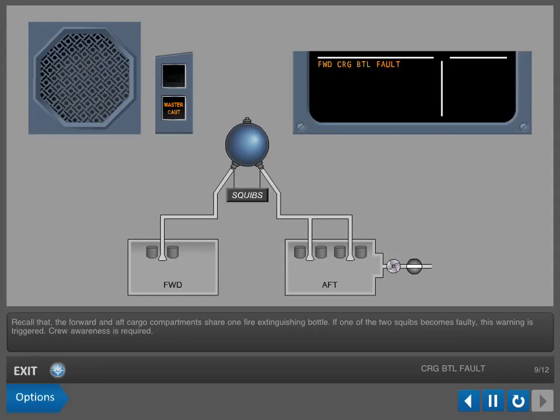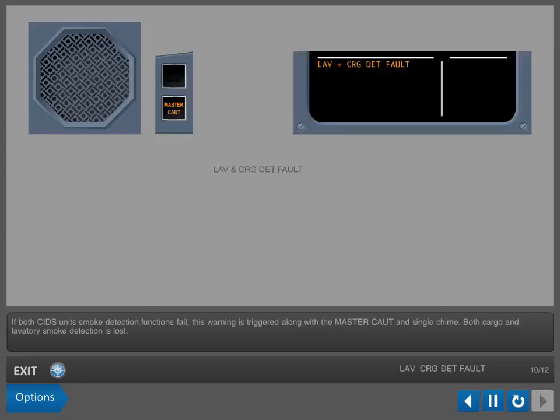Recall that the forward and aft cargo compartments share one fire extinguishing bottle. If one of the two squibs becomes faulty, this warning is triggered. Crew awareness is required. If both SIDS units' smoke detection functions fail, this warning is triggered along with the master caution and single chime. Both cargo and lavatory smoke detection is lost.